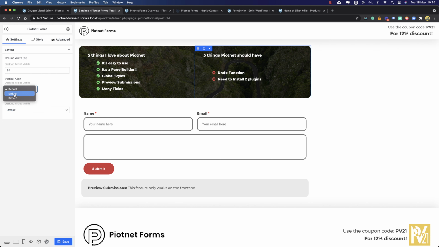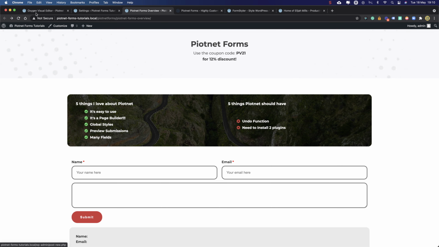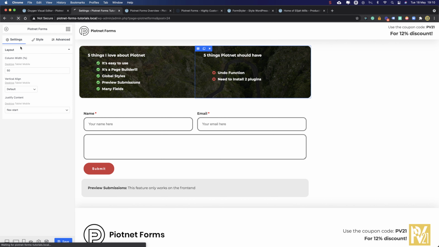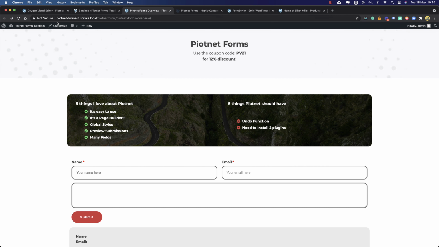Vertical line, middle. Okay, this works. It doesn't have on top, default is on top. But the justify content is not working. So we need this line of code here. Align content, flex start, and hit save. Oops, wasn't this one, was this, and that's it.